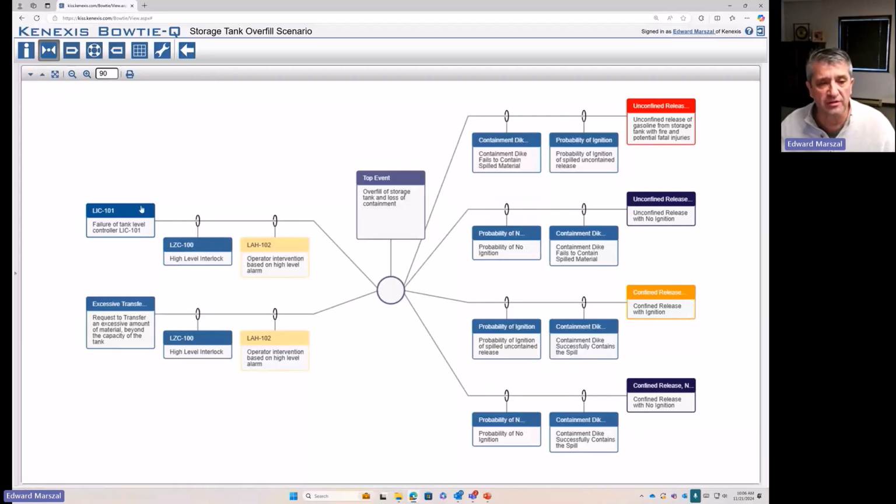And for each one of those threats, there will be zero or more preventive barriers. The preventive barriers are on the left side, and they're associated with an individual threat. They are going to prevent that threat from causing a realization of the hazard or causing a loss of containment. Now, when the hazard occurs, there's a potential for many different outcomes.